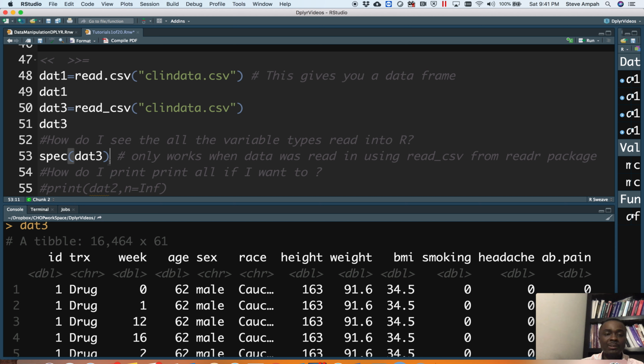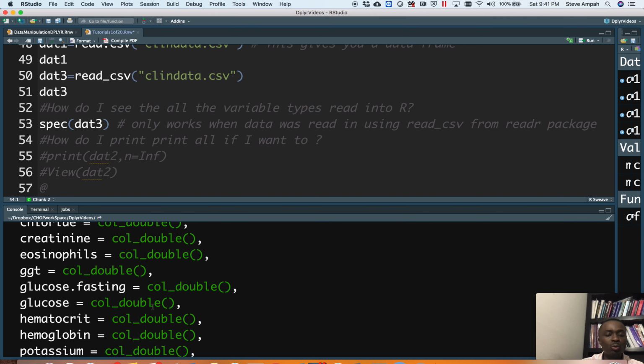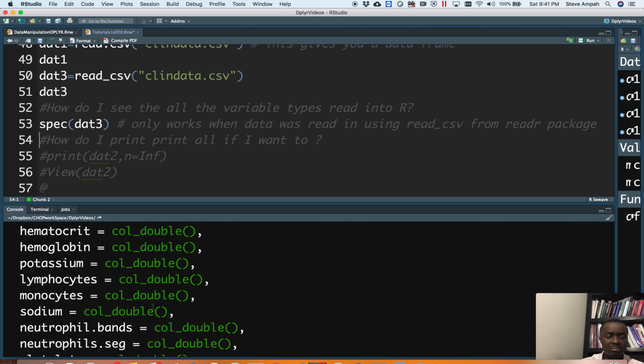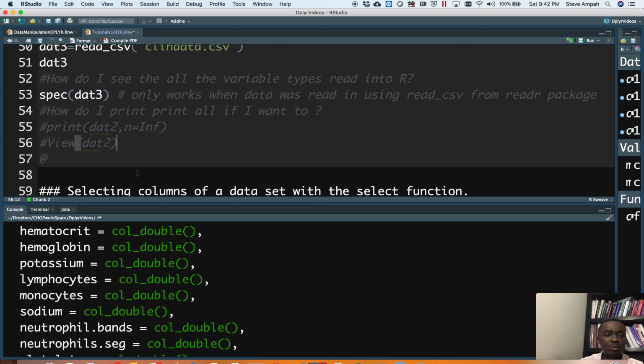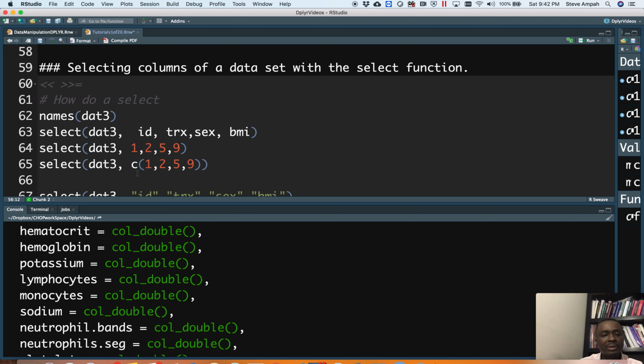It also has a function that goes with it, the function's name is spec. If you say spec of the data set it just read in, it's going to tell you the type of variable for all the columns in your data set. I think this is very useful because knowing the type of variable that is read in is very important. Sometimes R can read numeric values like age as a string, and if you don't know, you could run into errors. So that's why I prefer to use the read_csv.